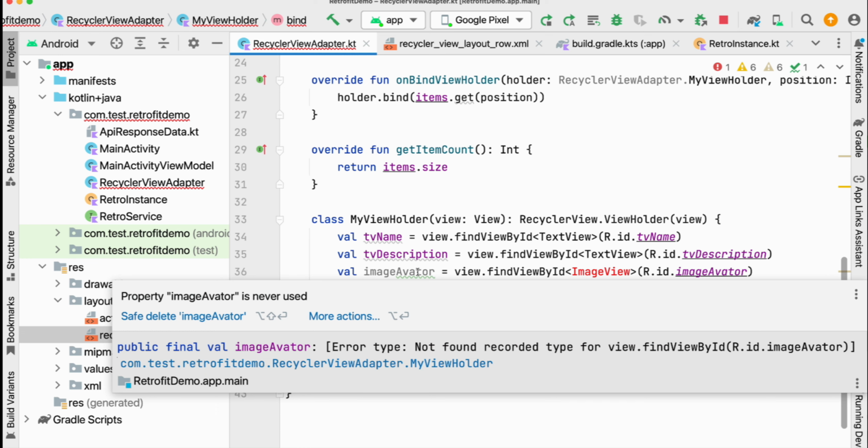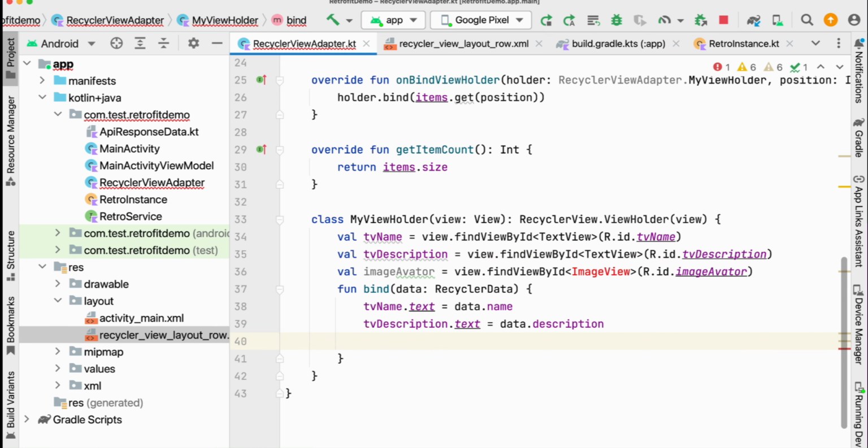And for image, here we are gonna use our library which we have defined inside our Gradle file. So first we'll read the URL from the JSON response, and now we'll pass that URL to our Picasso library that will be downloading the image and displaying it on this image view.